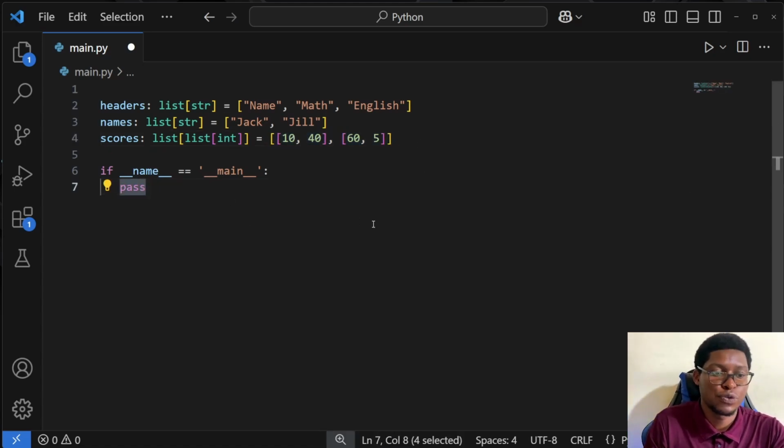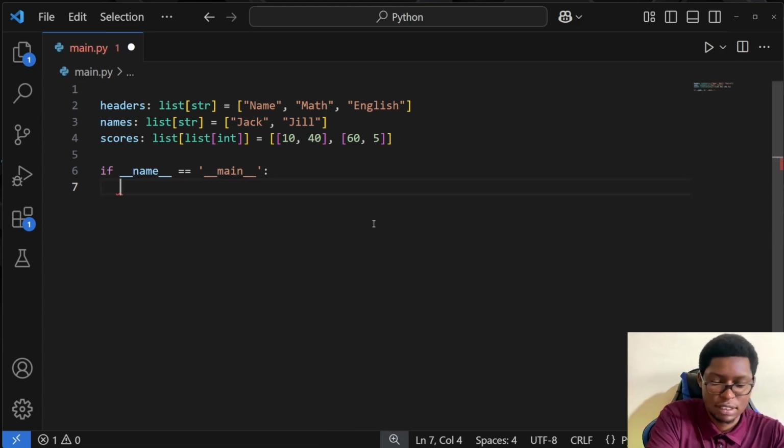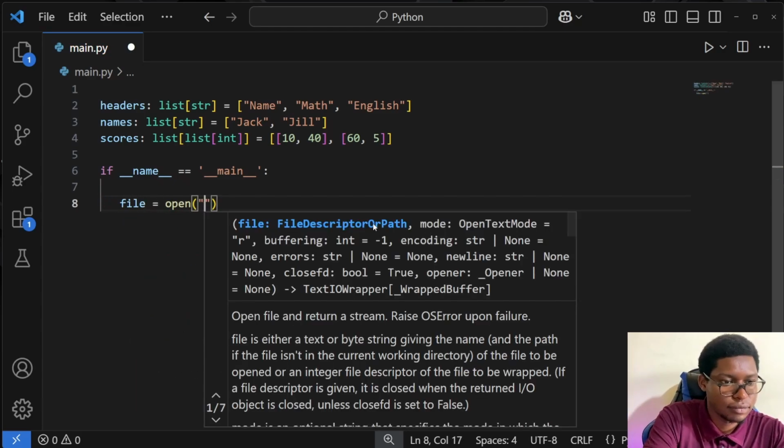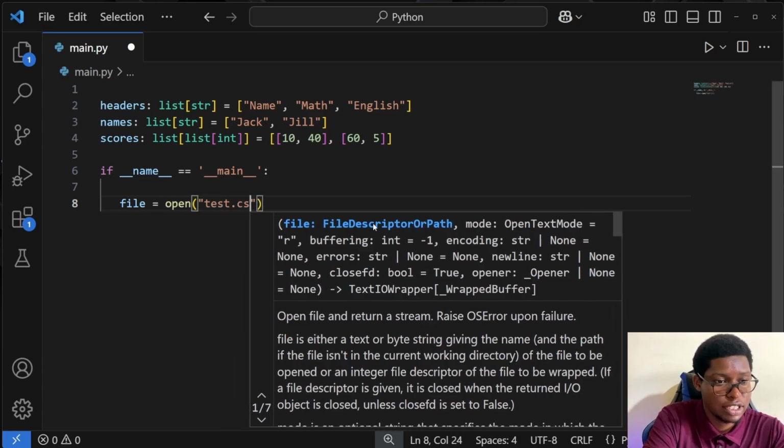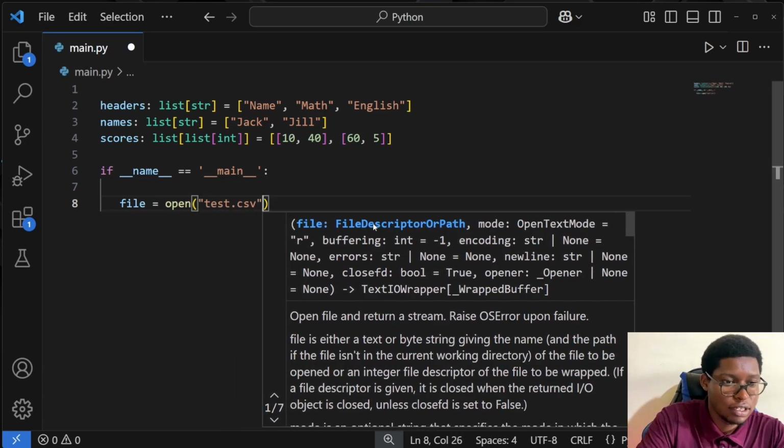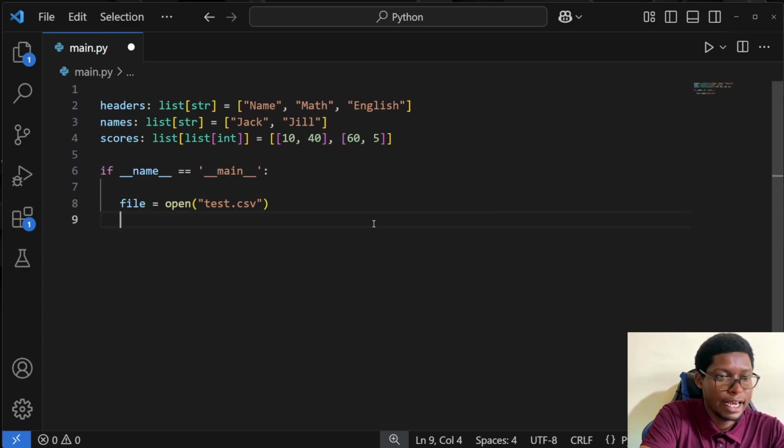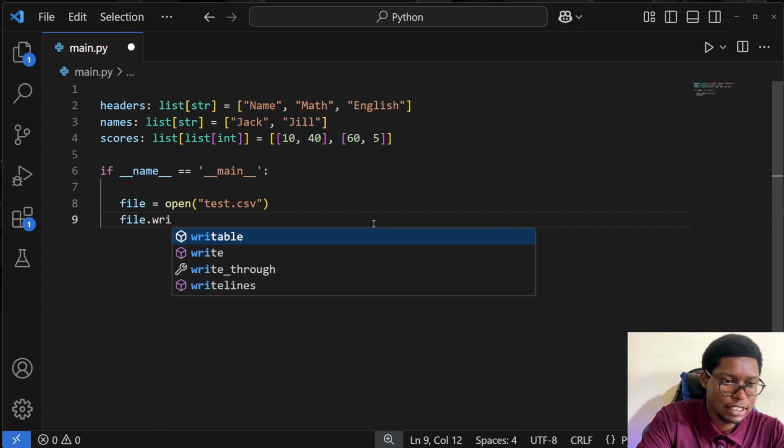And then now if you wanted to print this to a file, we can do file equals open, and then we can give the name of the file. So we'll just use test.csv, like so, and then to write to the file we'll just do file.write.